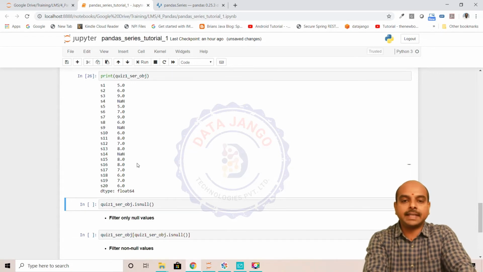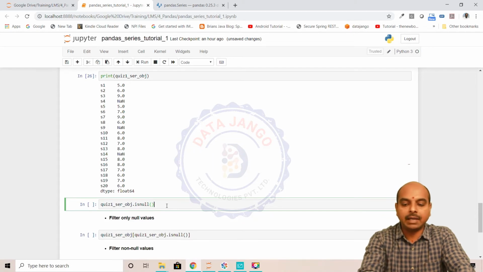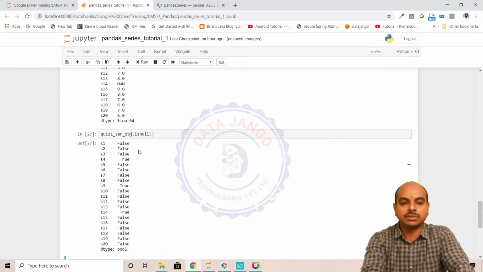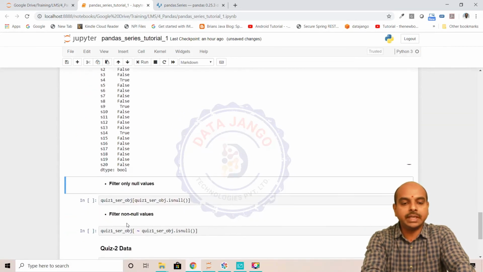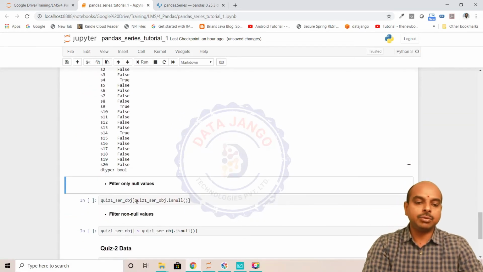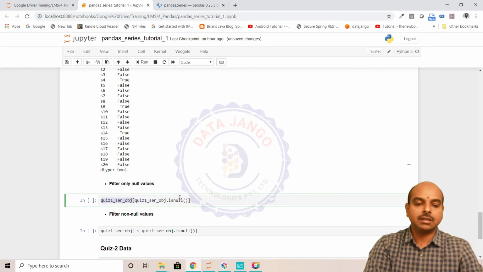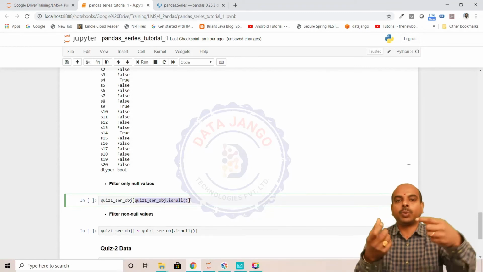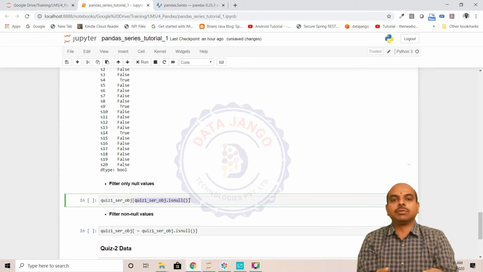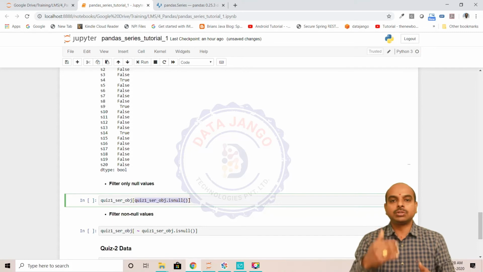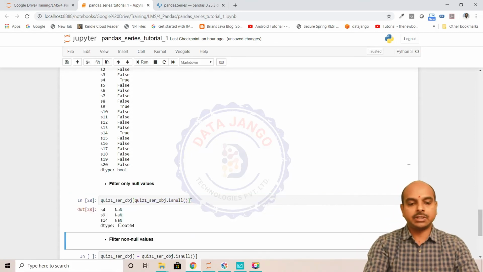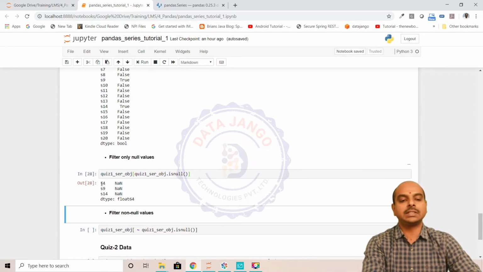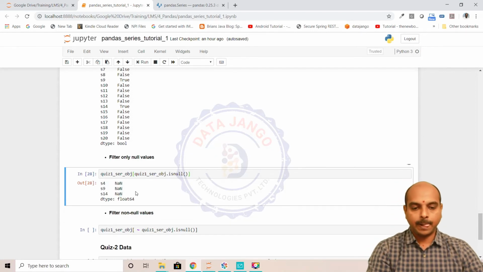To see where exactly the nulls are present, we have a method called isnull. It tells whether a value is null or not. Wherever the null is there, it's going to give true. If you want to see only the values which are null, you have to apply a filter like this. You need to pass isnull, because in the rectangular brackets, if you pass 20 trues or falses, it will give you the values where the trues are present. So here, if I execute this, only the indexes which have got nulls are outputted.